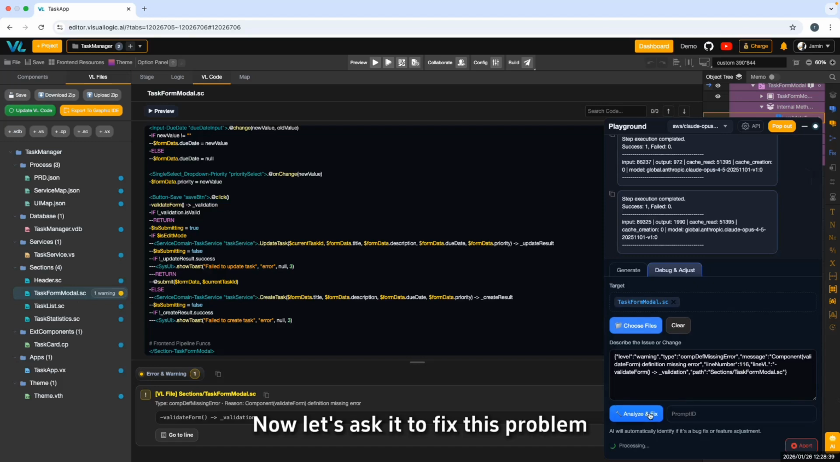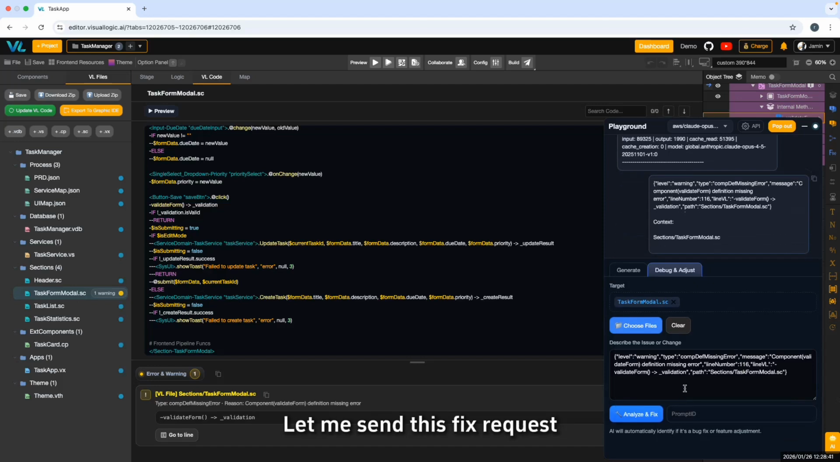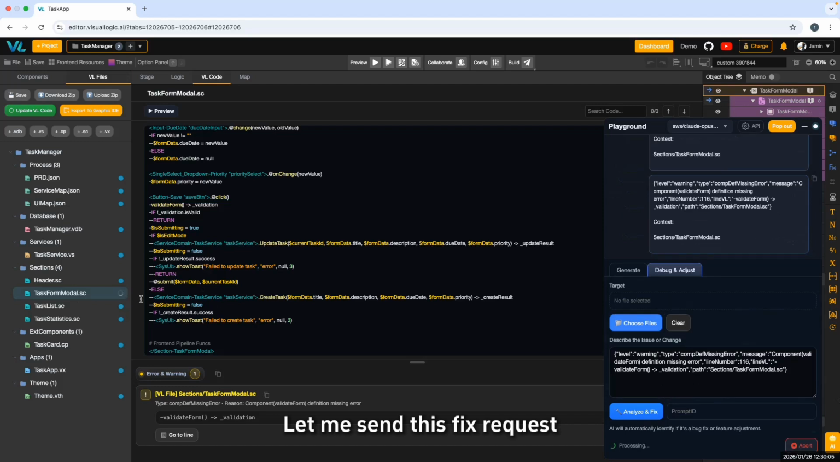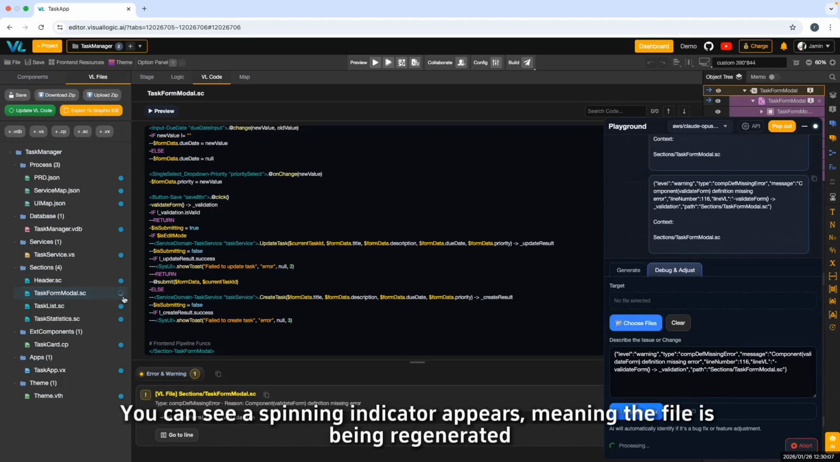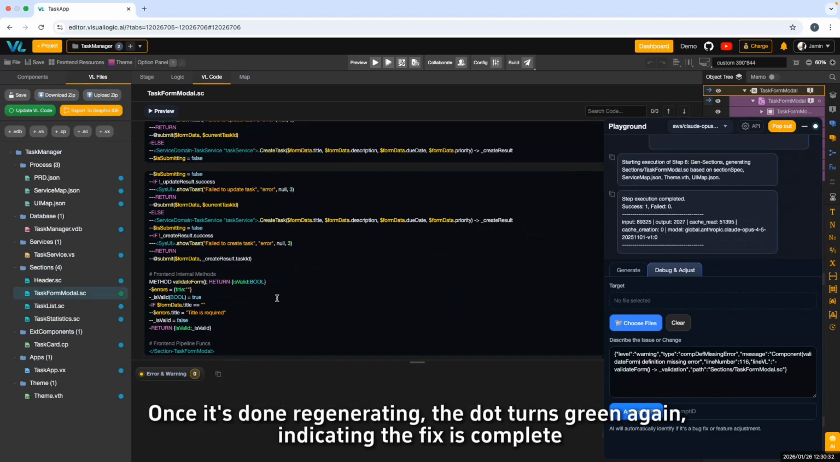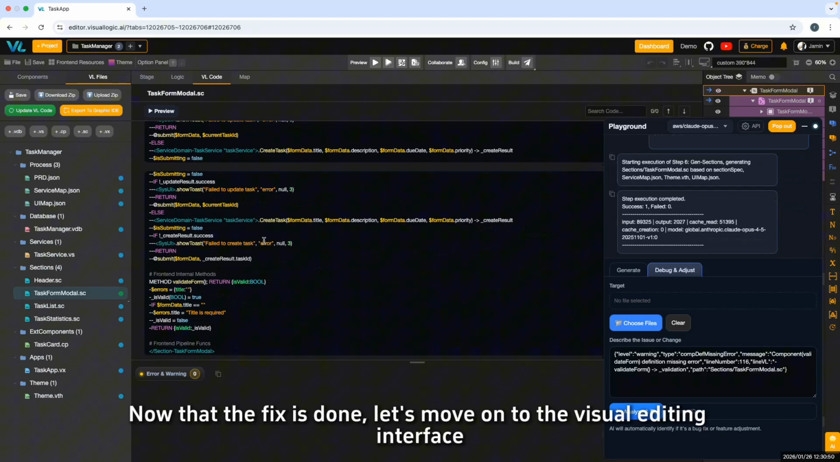Now let's ask it to fix this problem. Let me send this fix request. You can see a spinning indicator appears, meaning the file is being regenerated. Once it's done regenerating, the dot turns green again, indicating the fix is complete. Now that the fix is done, let's move on to the visual editing interface.